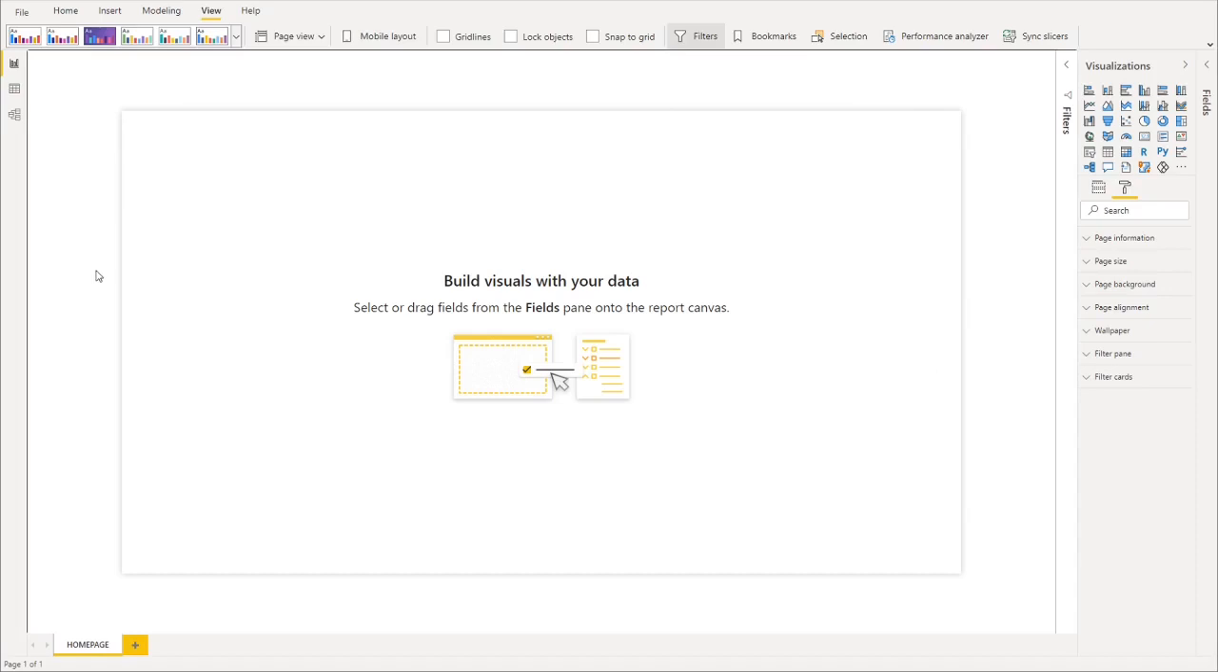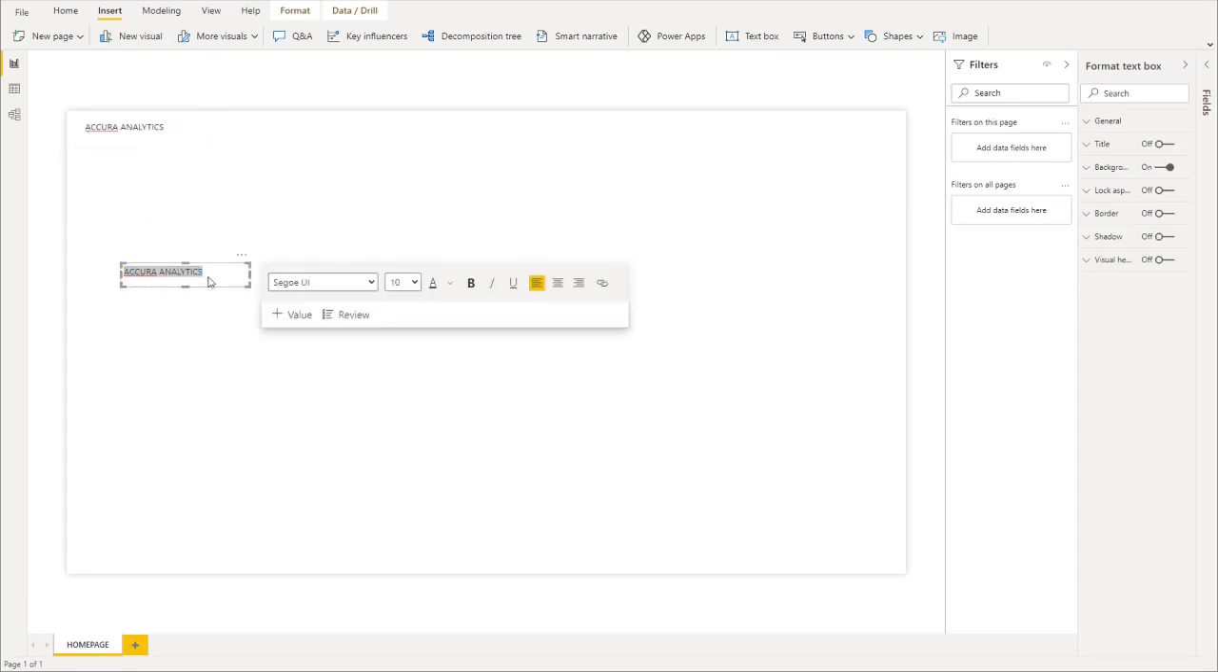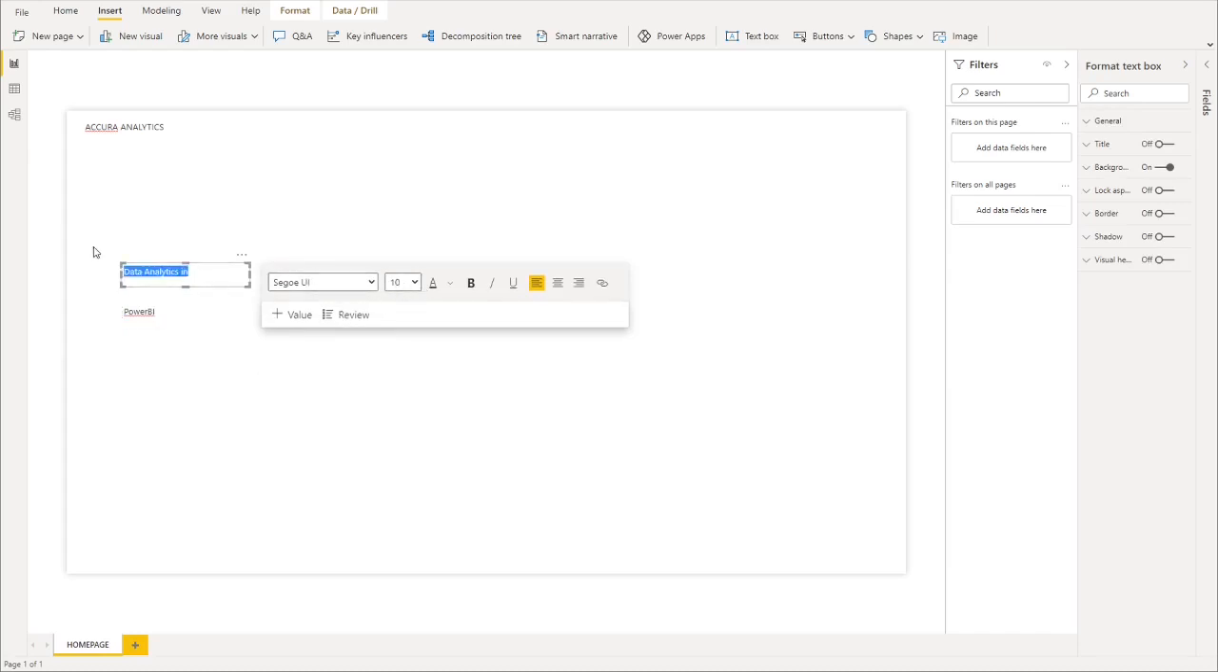Now we have our canvas ready, we can add our text, buttons, images, and menus in this canvas. To add your text, you can go to Insert, then select Text Box, and then you can just add your header title. So let's have this name here, and we will resize it. And then we'll add more information at the bottom part here. So let's say this is the data analytics in PowerBI, or let's have it something like this, and we'll have another text box for PowerBI. Okay, and then we will resize this into this format.